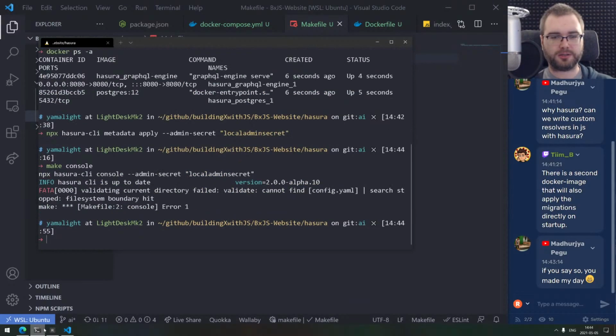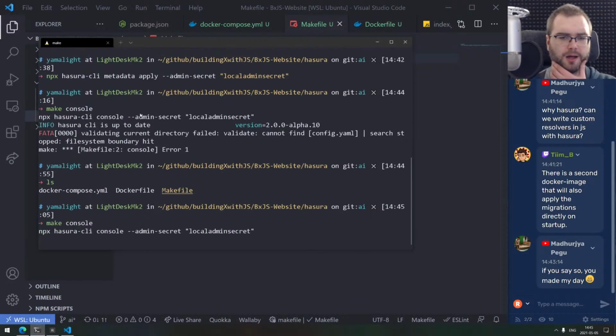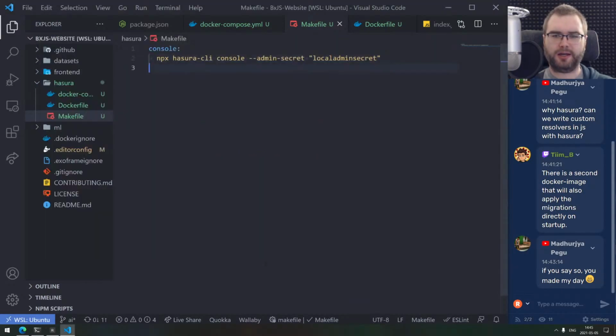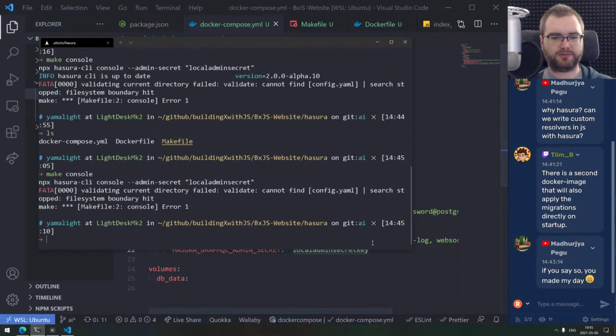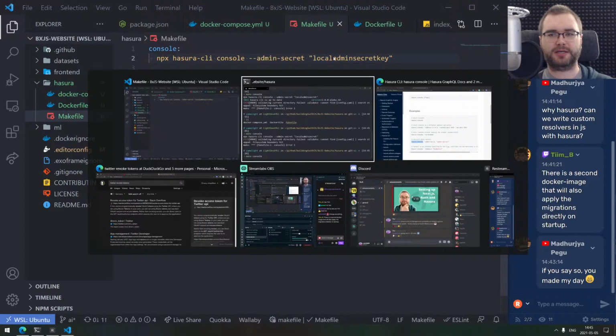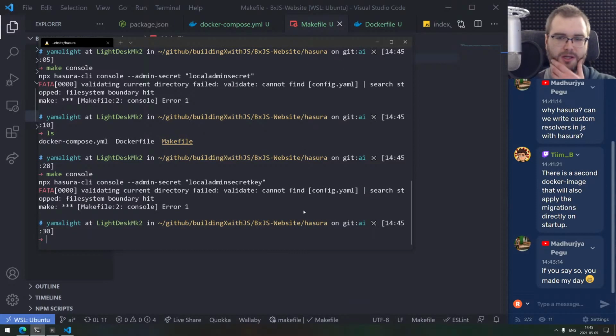And that will start. Okay, what is going on? Cannot find config YAML. What? I'm sorry, what now? Cannot find config YAML, search stopped, file system boundary hit. What the hell is this error? Oh yeah, right, because my secret is wrong, but why does it fail? Let me fix the secret. So maybe just fixing the secret works? Interesting.